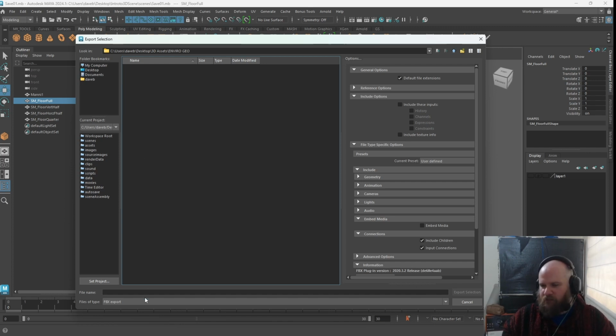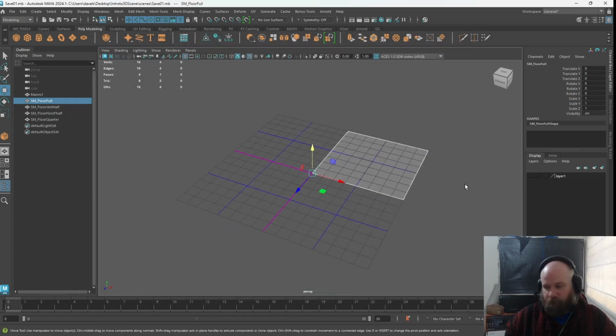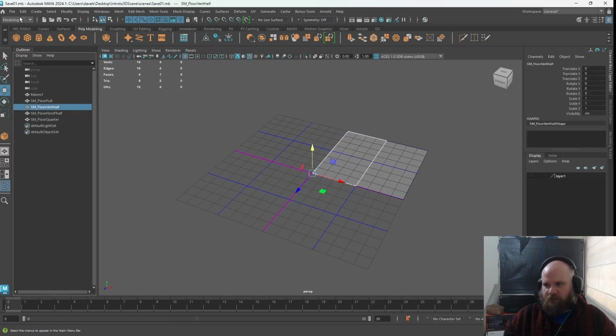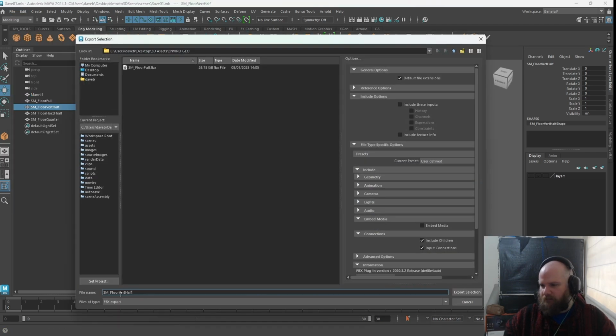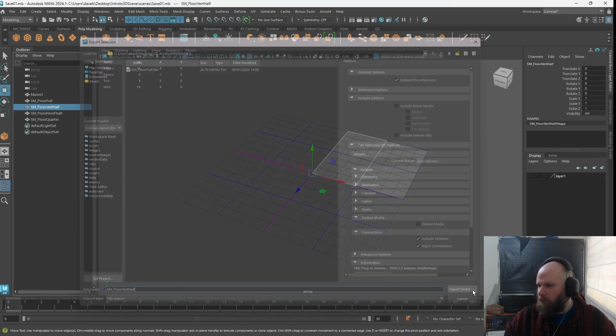So I'm going to go into Environment Geo. I'm going to name this, again, SM_floor_full, and export. That's exported. I select my floor vert hall. So in fact what I can do is copy that name, do the same thing, and export this as SM_floor_vert_half.